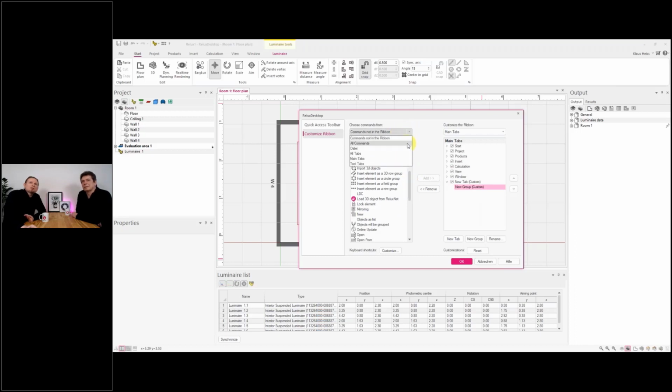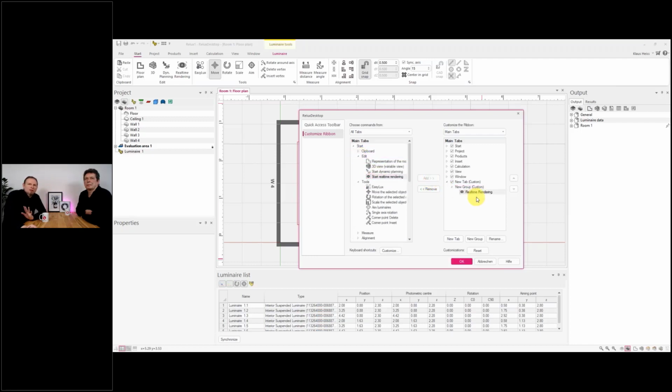You can also access not just the commands which are not on the ribbon. You can also go here to all tabs, and you can just copy or erase tabs from existing tabs. For example, in Start we have something like tools, edit, real-time rendering, for example. I want to have my own real-time rendering tab.